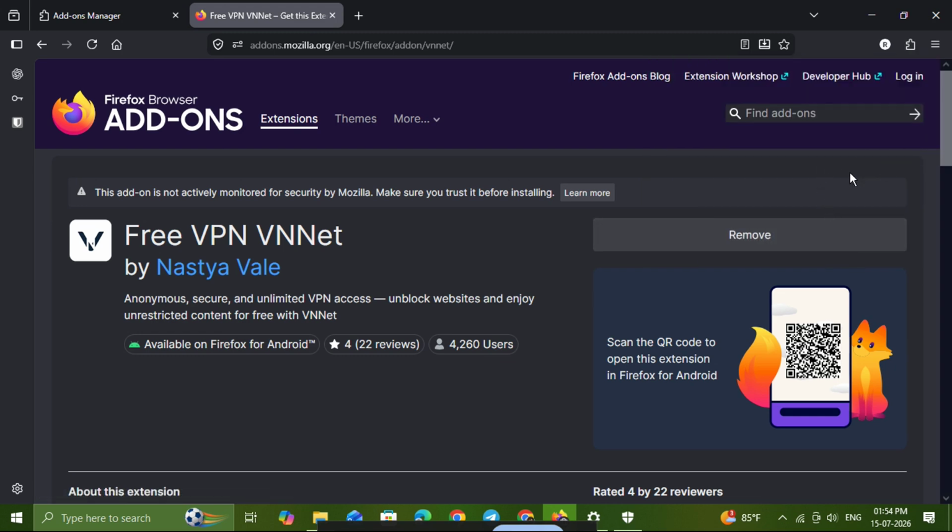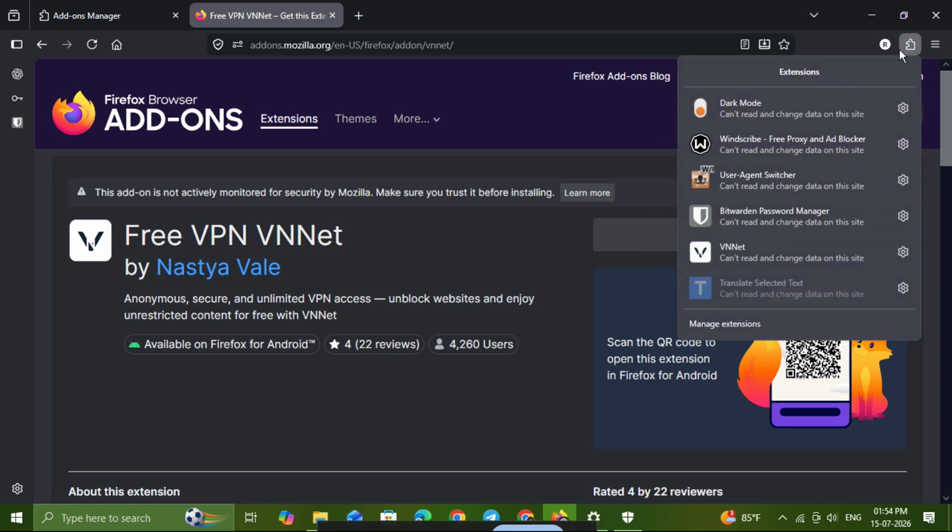Once it's added, you may see the extension icon appear in your browser toolbar, or you may need to pin it from the Extensions menu for easier access. From there, you can begin using your new add-on right away. That's all it takes to install extensions in Firefox.